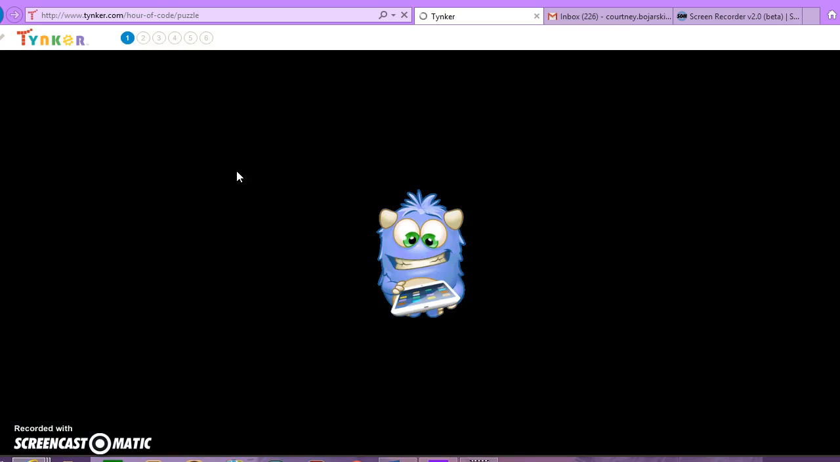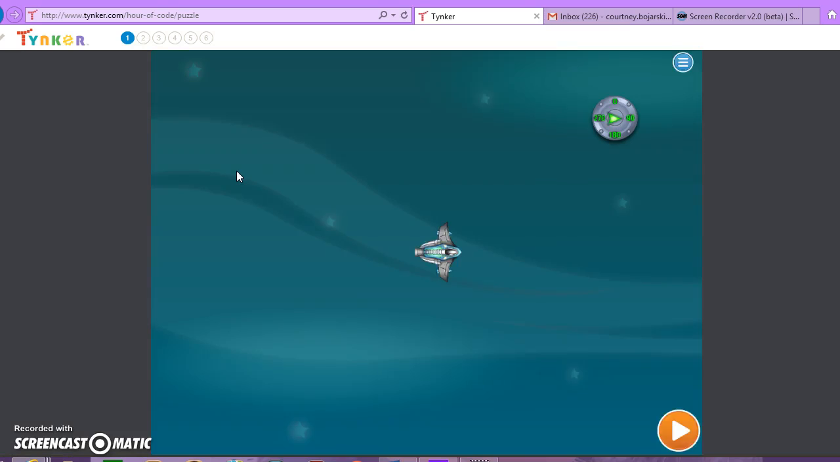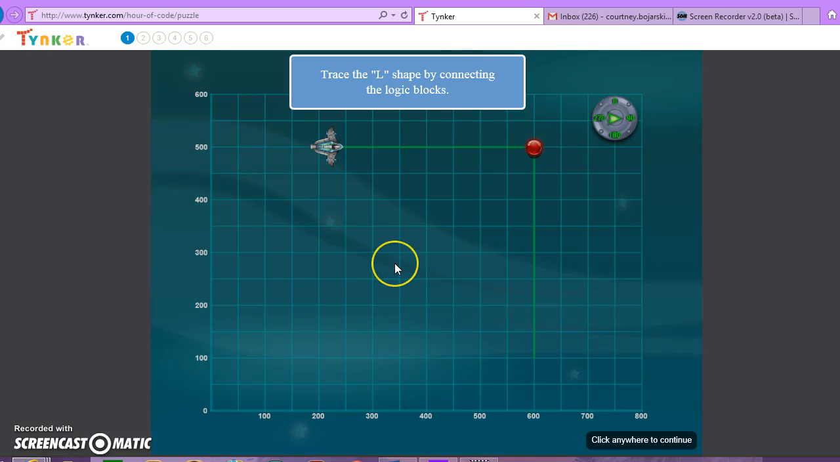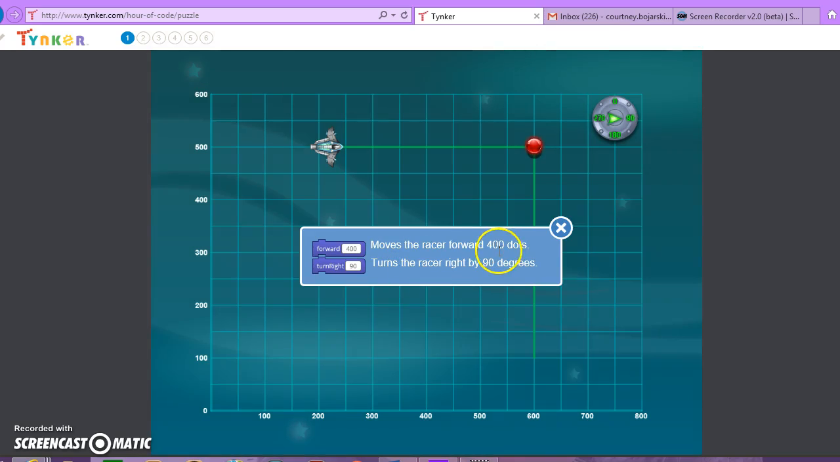Now, the way that I personally learned how to use this website was just going through the courses. The courses are a good trial for students. They tell you what to do. They give you kind of the lowdown of what Tinker really is with the programming aspect of it. So it says moves the racer forward 400 dots, turns the racer right by 90 degrees. Each of these will tell them what to do.